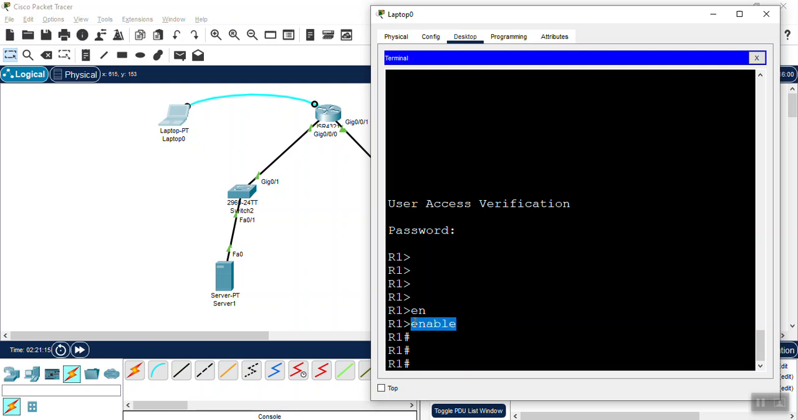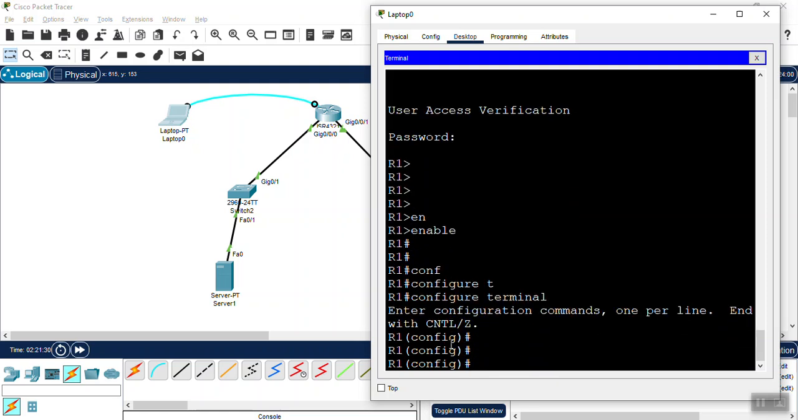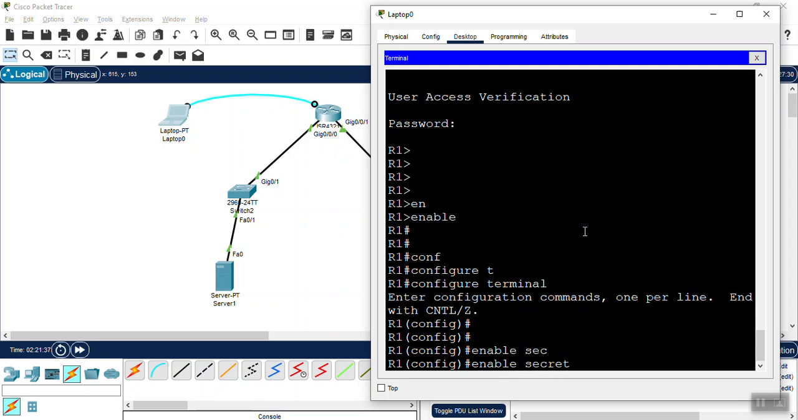When you write enable here, you are entering the privilege level. So for that we will also configure an encrypted password for this privilege mode. We will go to configure terminal, in the global configuration mode, and we will write here enable, and then the command secret. This will encrypt the password. This is an encrypted password through this command. We will write here the password. Let's say we are writing here Cisco.